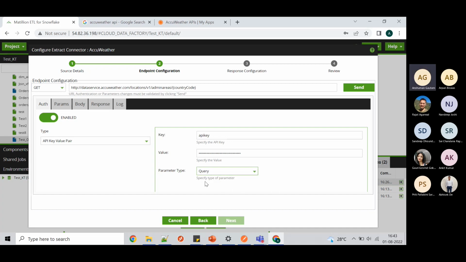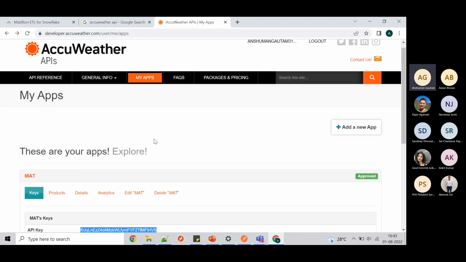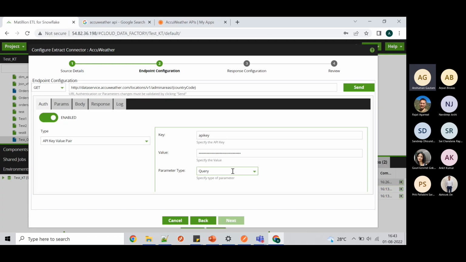And what type of parameter is it? It is not a header parameter. It is a query parameter. That information you will also get from the APIs only. Different APIs have different types of functionality. Some want it as a header parameter, some want it as a query. AccuWeather has specified it as a query parameter.